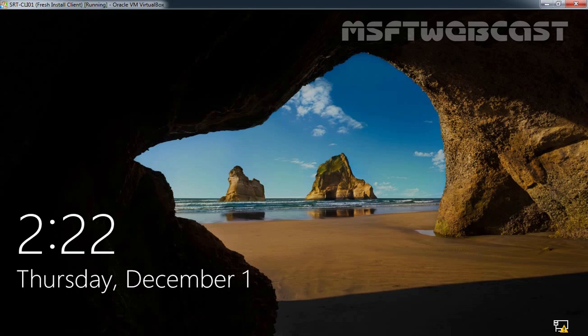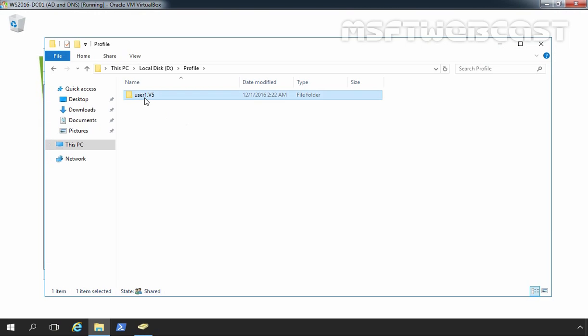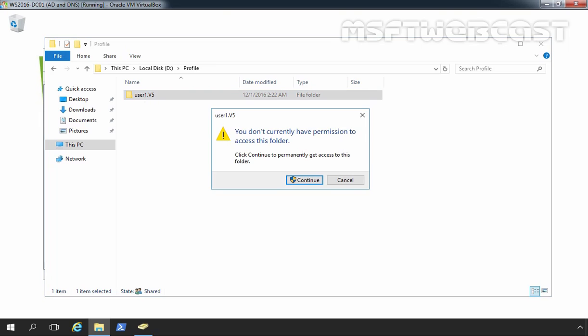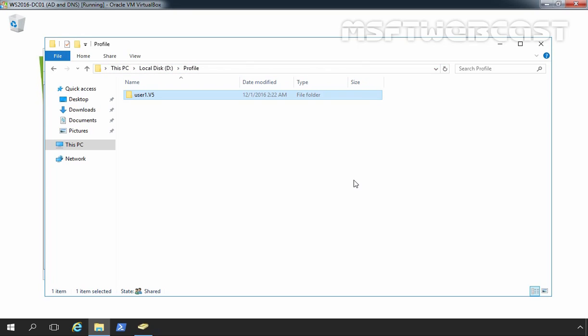Now, the user profile will be saved back in the shared folder which we configured for roaming user profiles. Let's move back to our server, and here you can see we have one folder named user1.V6. V6 stands for the version of the profile, indicating this user profile was created on a Windows 10 computer. So let's open this folder. Now, as you can see, administrator is not able to access the folder because of NTFS permission. Let's click on continue, and here we go. You have been denied permission to access this folder. Let's click on close. So administrator is not able to access the user's profile folder.